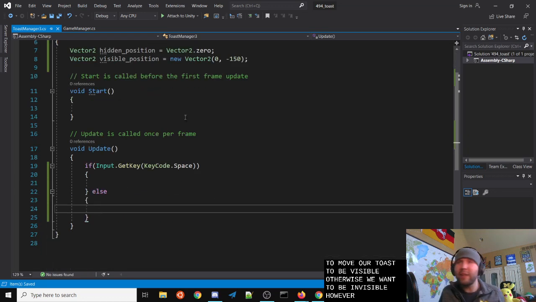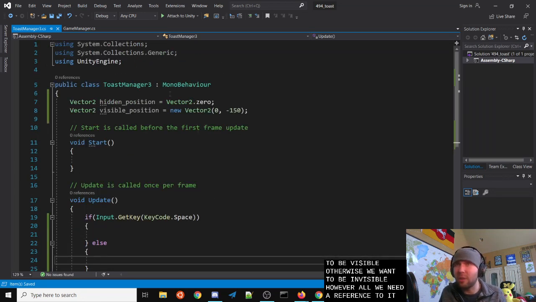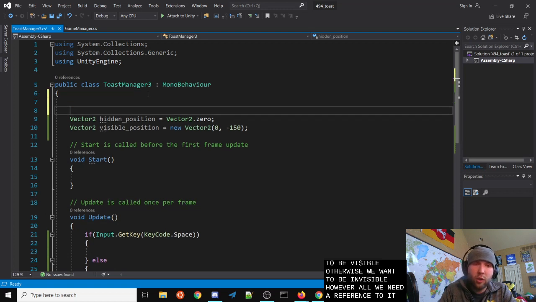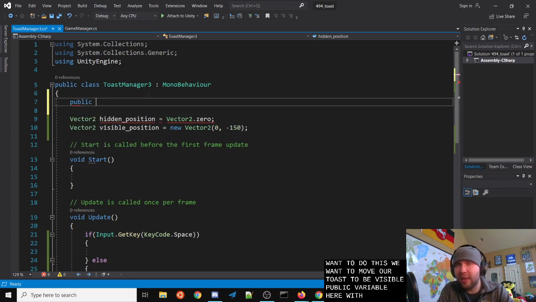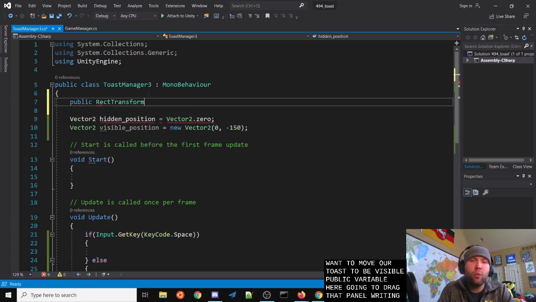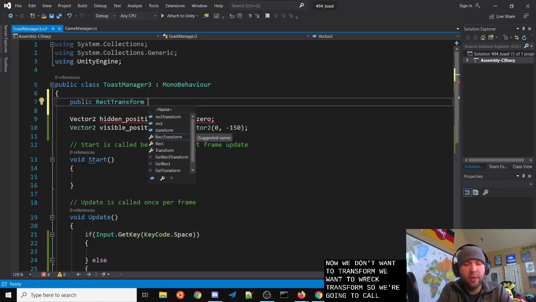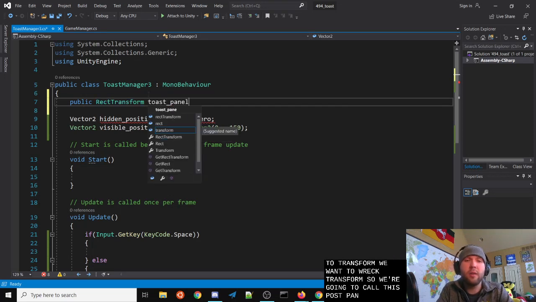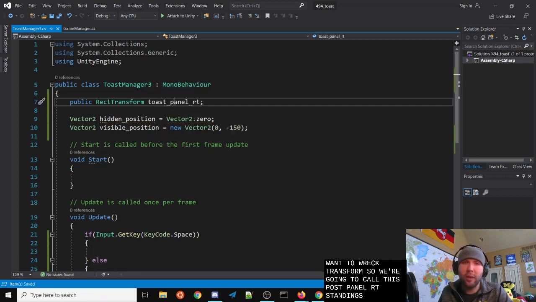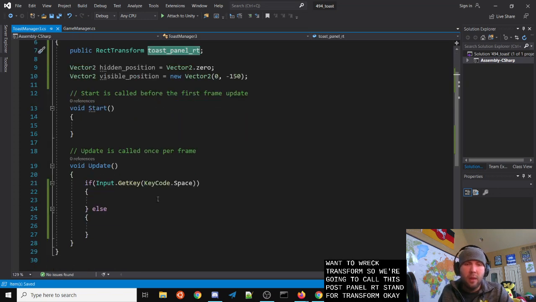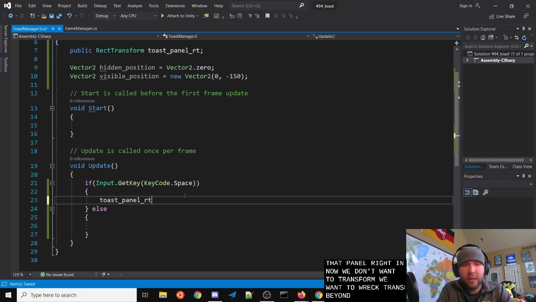However, we need a reference to it to be able to actually move it. So let's create a public variable here. We're going to drag that panel right in. Now, we don't want Transform, we want RectTransform. So we're going to call this toastPanelRT, standing for rect transform. And we can move it. We can set its position.